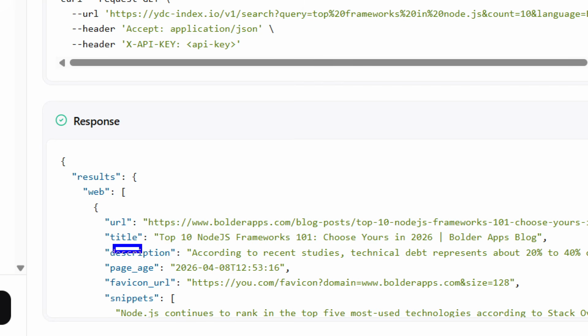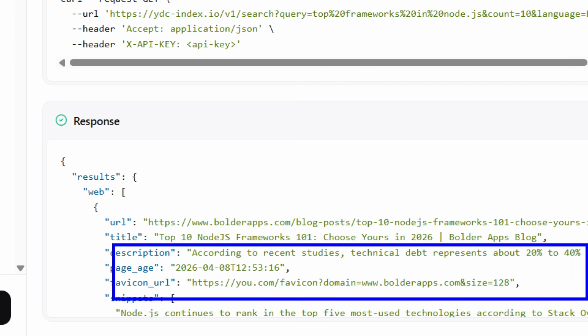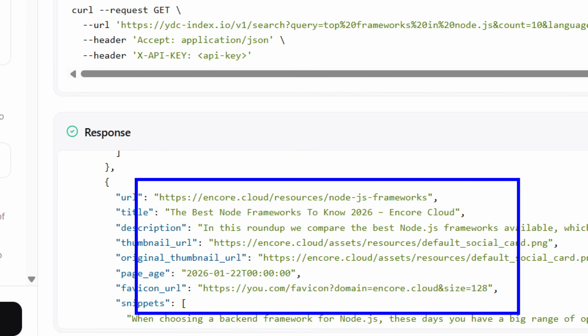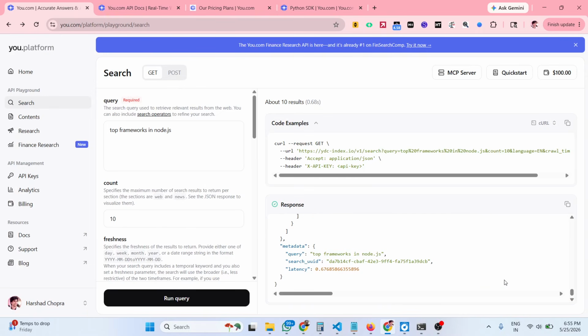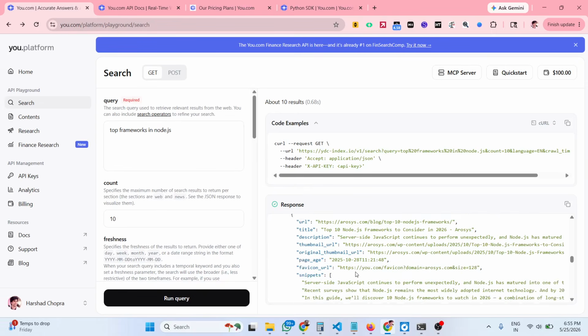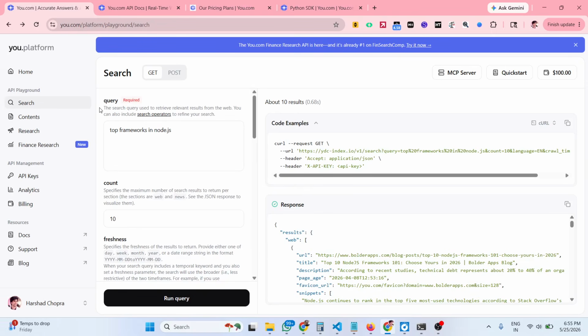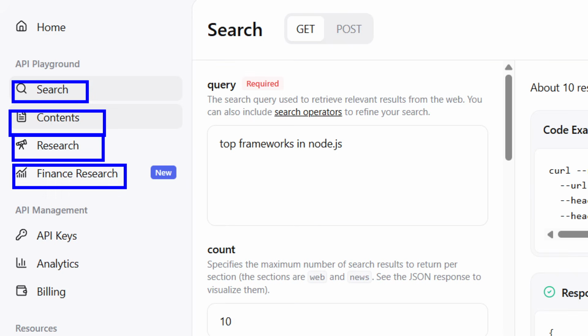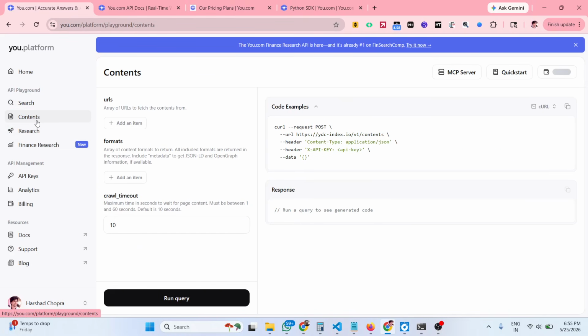So you can just see right here. It actually uses the AI models to get this result. Search the entire internet, all the premium AI models. It is actually using it and returning the result right here. So definitely check this out. It has a variety of APIs. It has a search API, content API, research, finance research API as well. So different APIs are there.